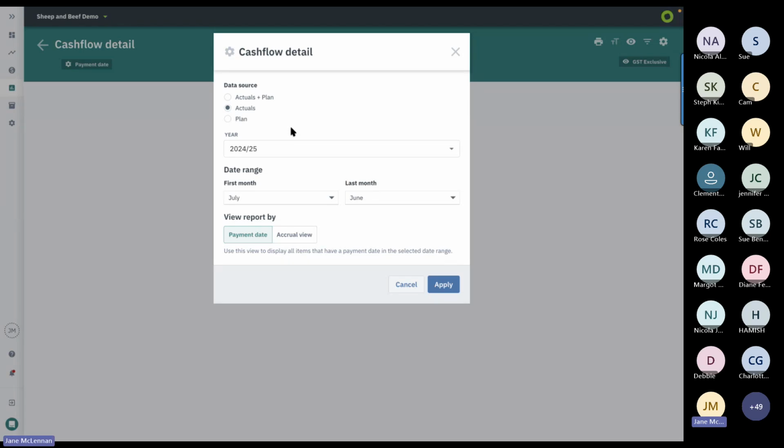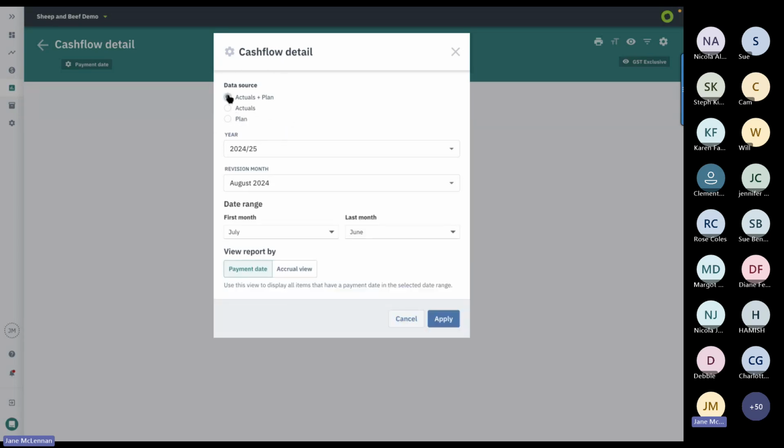Now, the cash flow detail report shows the details and assumptions behind your cash flow. Like the majority of our reports, when you first select the report, a modal will appear. And this is where you set the parameters of what you want to see. First of all, you need to select your data source. You've got 3 options. You can select the actual and plan, and here you'll get your actuals to a certain date and then your plan for the rest of the financial year.